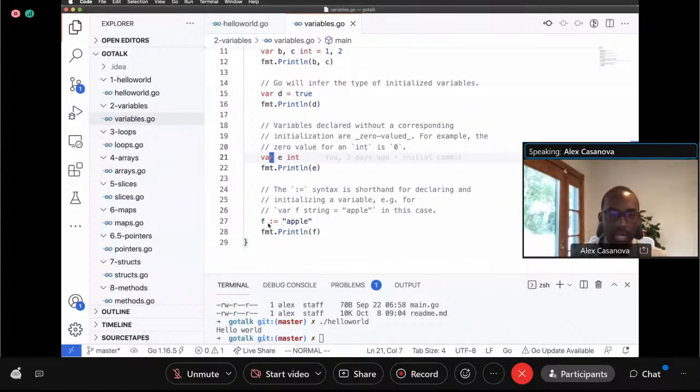So here on line 27, there's something called a shorthand syntax for declaring and initializing a variable. So here you'll notice f colon equals and then apple. So this colon equals is shorthand for declaring and initializing a variable. You'll see this pretty often when you're working with Go code. Obviously it's a shorthand, so it's used a lot.